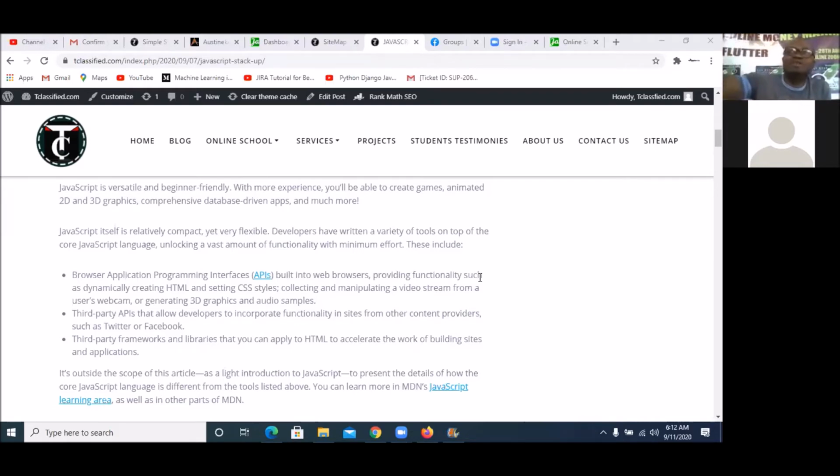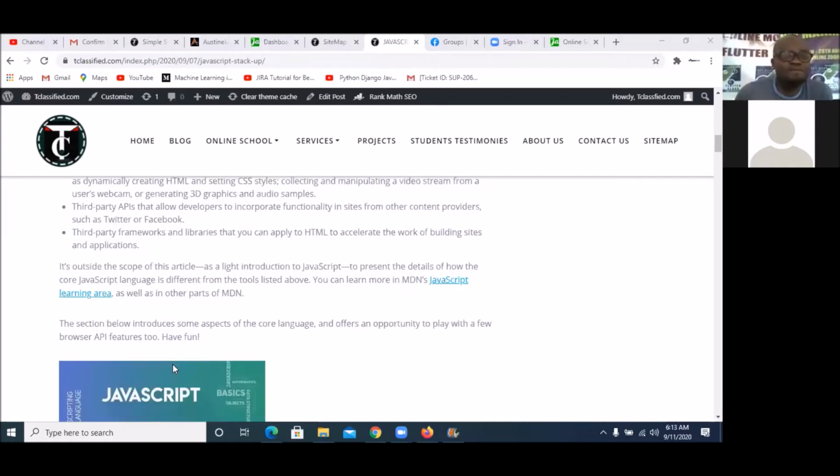So you learn how to use an API to connect the content that you have already somewhere on your own website. So third-party frameworks and libraries that you can apply to HTML to accelerate the work of building sites and applications. Examples of third-party frameworks and libraries you can use are Angular and React. So we'll be learning how to use these.